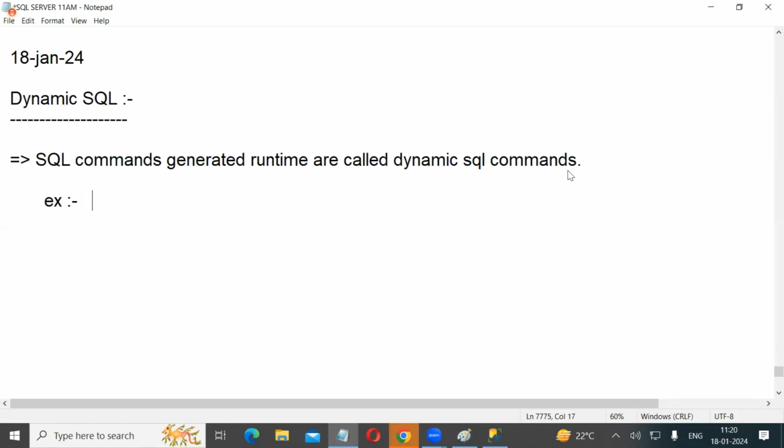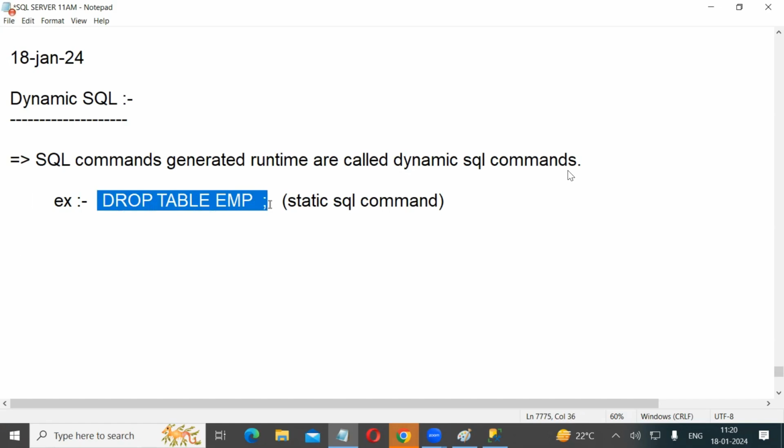Example: drop table emp. If you say drop table emp, so this command is what? Static SQL. This command is called a static SQL command. Drop table emp is called a static SQL command. Now, why is it static SQL?